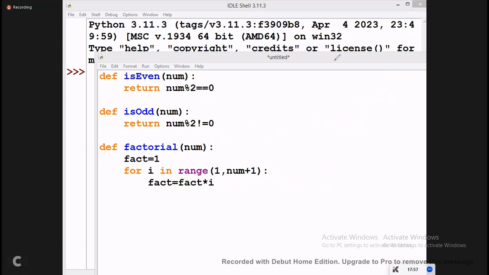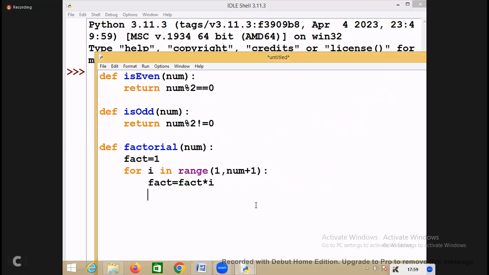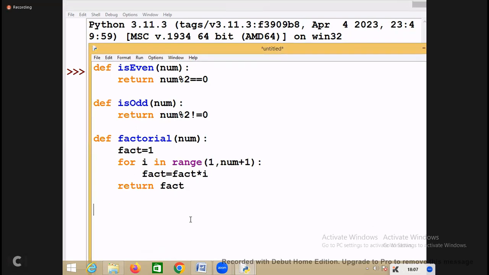Okay. So functions are reusable. Once you write a function, that function can be used either one time or more than one time.